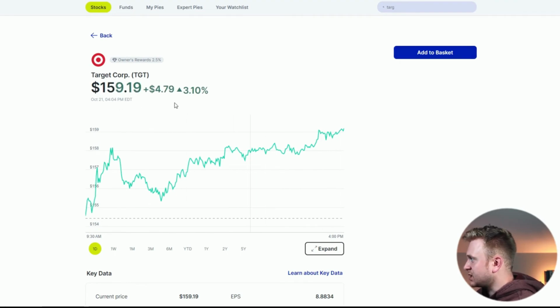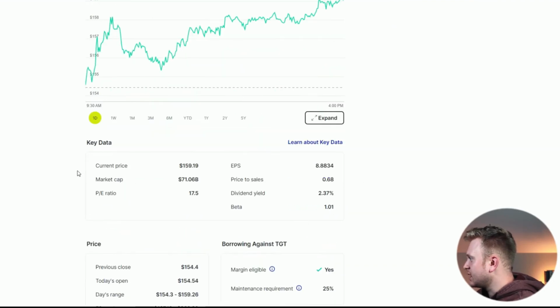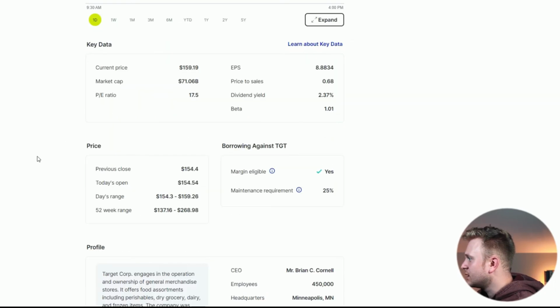And it gives us the information right off the bat. It tells us some simple stuff about how it's trending. It gives us other stuff about market cap and current price, okay?